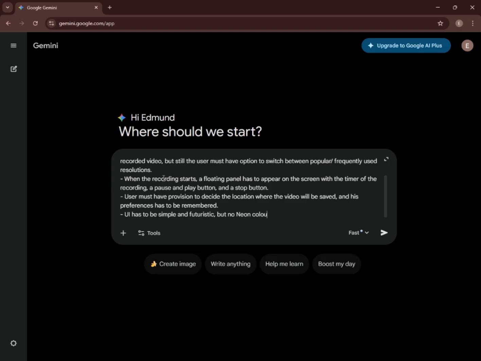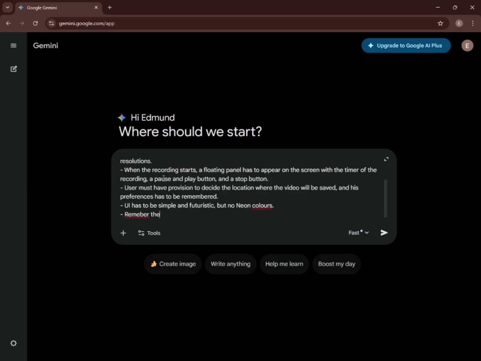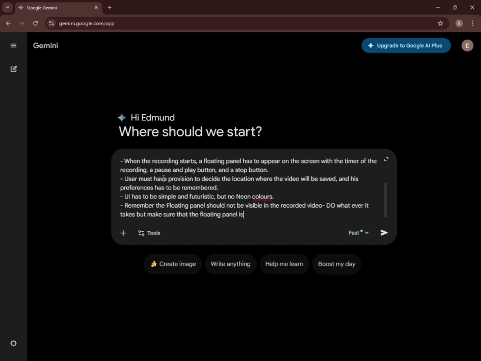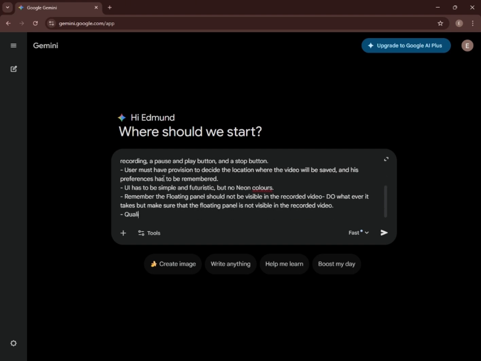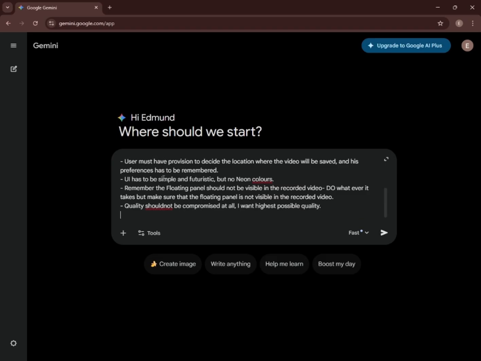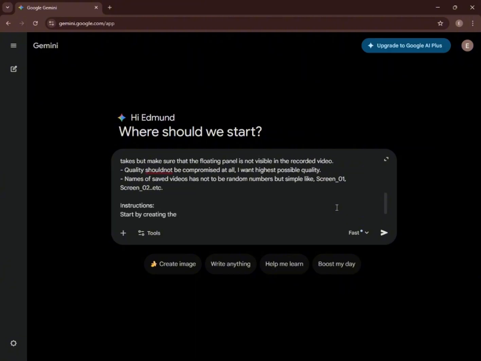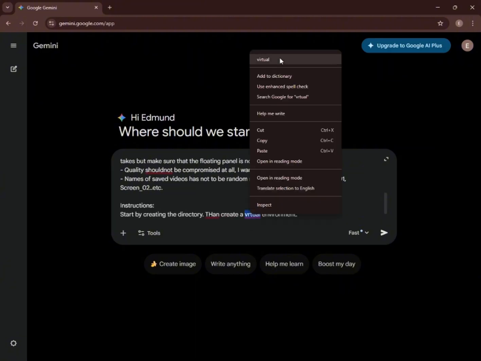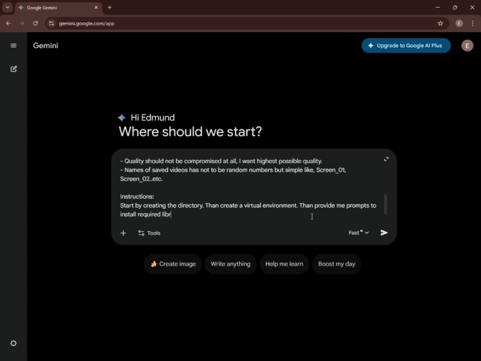So I thought, why don't we build our own screen recorder? How hard can it be? So I went back to Gemini and told it, build me a screen recorder. But not just a basic one. I want the highest quality possible, options to switch between resolutions, a floating control panel. Basically, I wanted a pseudo OBS, built by someone who does not know how to code.